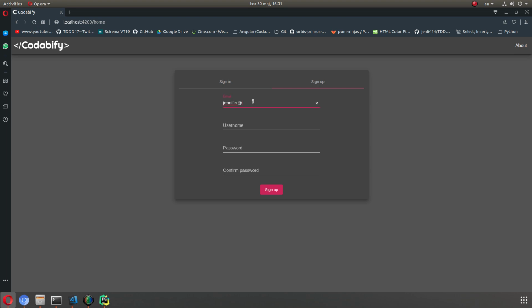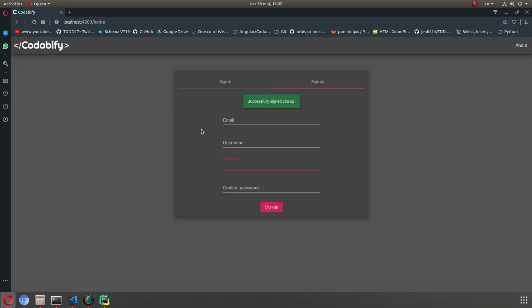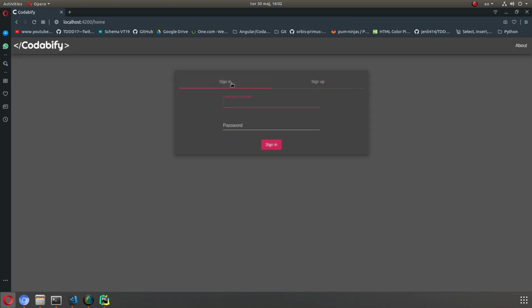Let's enter an email, username, and password. So email and username have to be unique. Username can't contain any special characters. Password needs to be between 8 and 100 characters long, and they also need to match. Once that's all good, we can submit, and it created a user for us. So let's sign in.